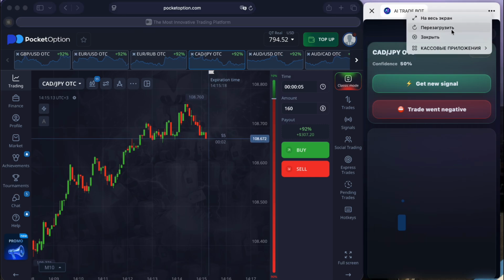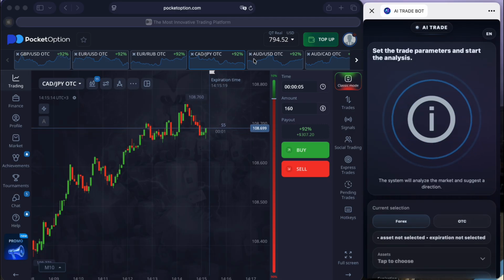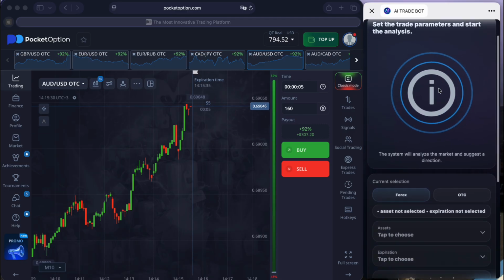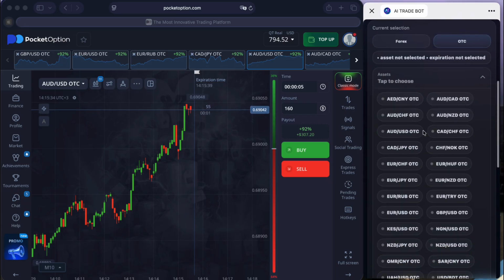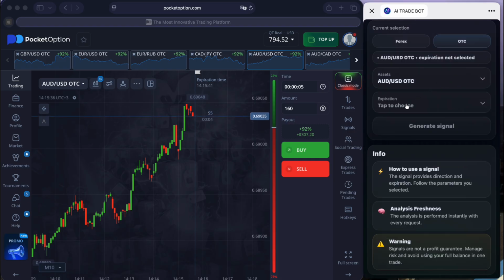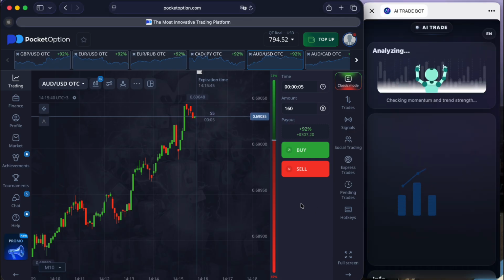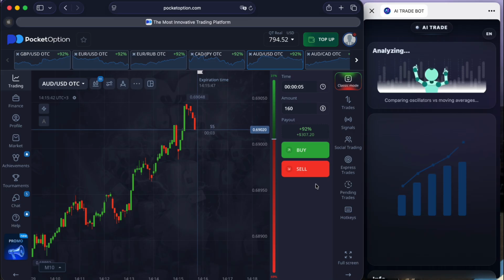I restart this tool and immediately switch to the next asset, namely the Australian dollar. Also, without technical analysis, I'm going to open my next entry point in OTC mode. The Australian dollar is the dollar on our screens. The expiration time is 5 seconds. I click on the signal generation, and I'm already carefully waiting for the technical analysis of this bot.